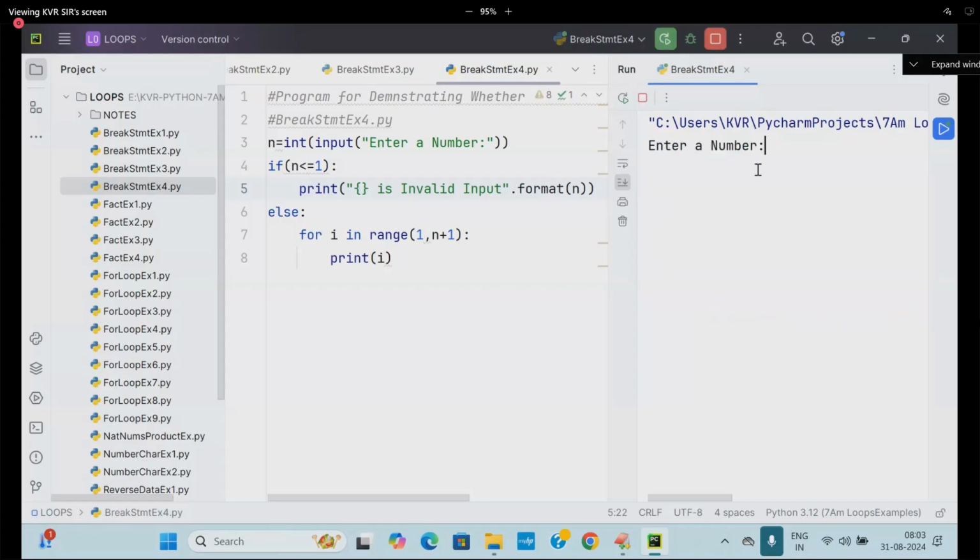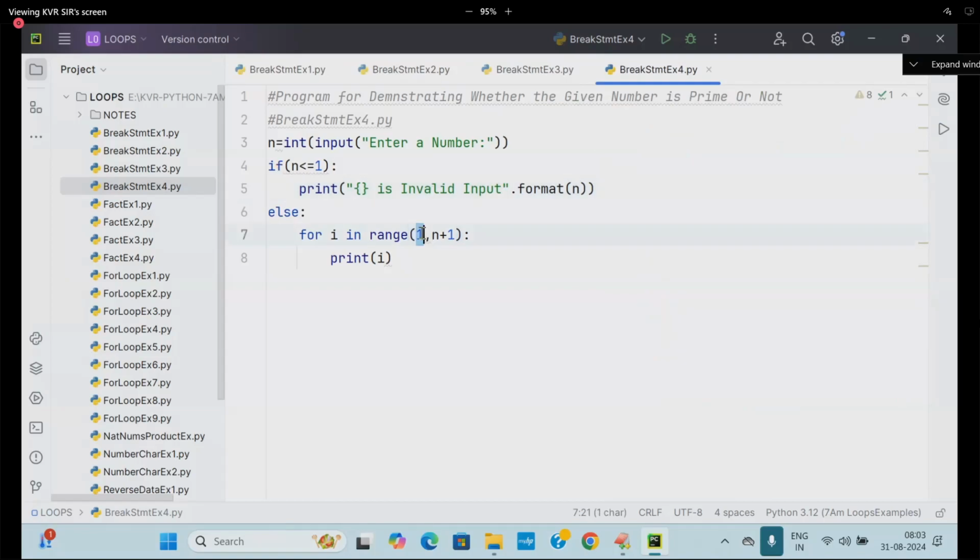If I say 9 here, 1 and 9 is coming. But I don't want to go for 1 and 9. So 2, and I will write n. First of all, to do any problem solving, you first need to know the subject.